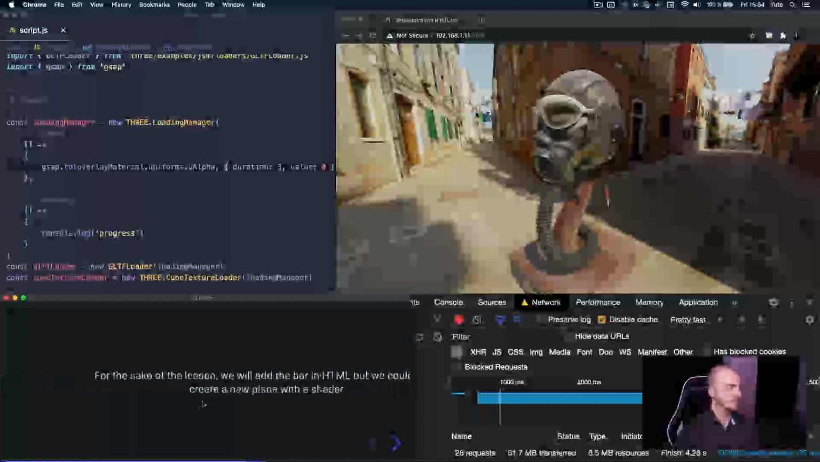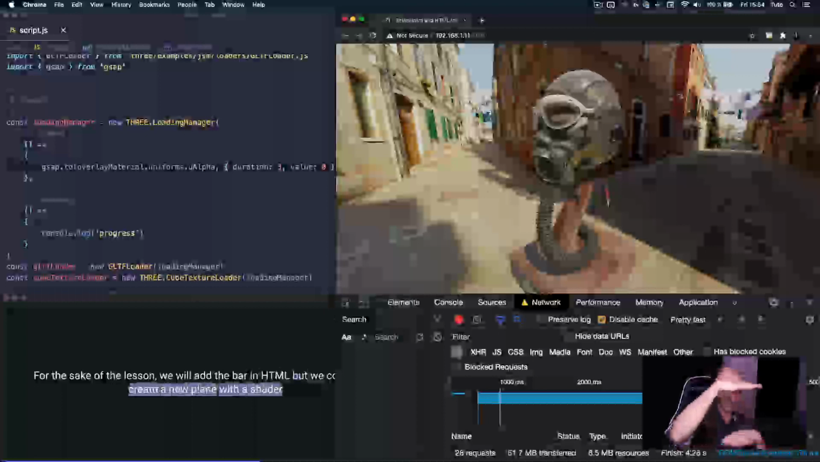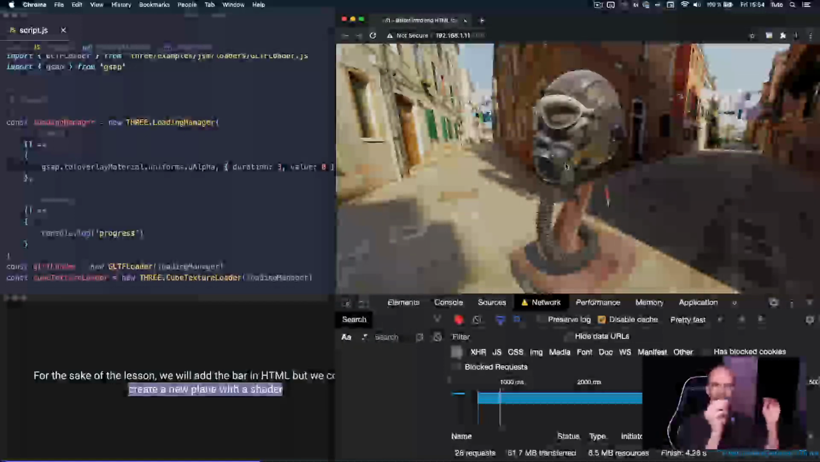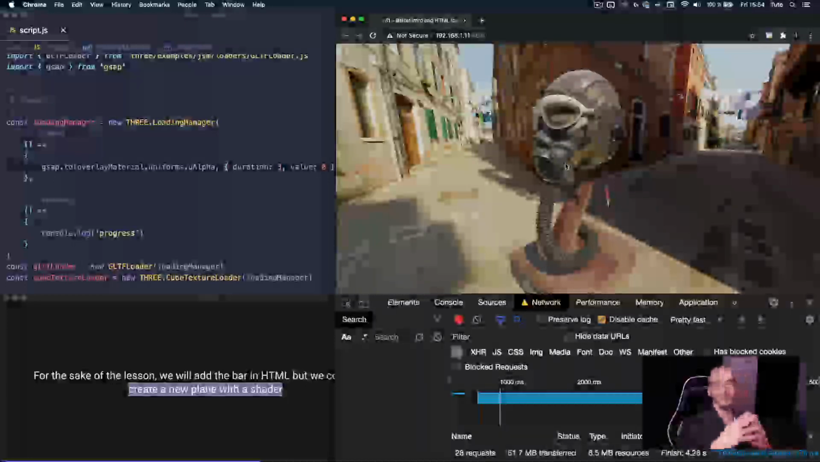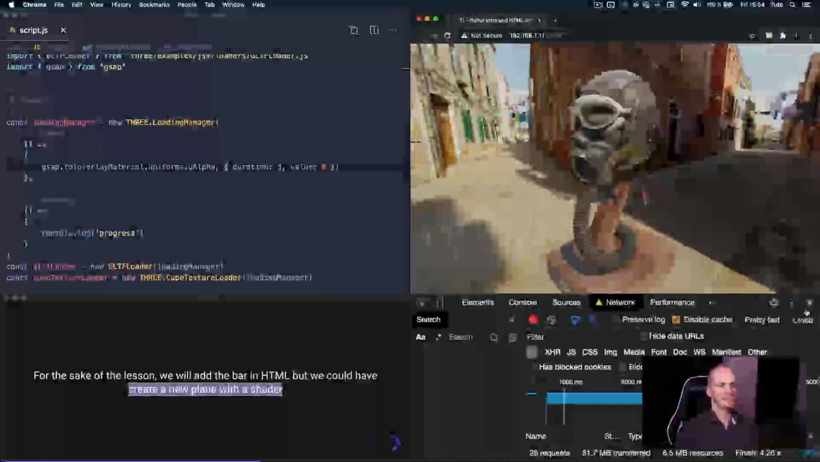Let's create this loading bar. For the sake of the lesson, we will add the bar in HTML, but we could have created it using a plane. Just like we did for the overlay, we could have created a small plane and made this plane fill using a vertex shader or fragment shader, stuff like that. This is actually the way I would have done it, but I need you to practice the mixing of WebGL with HTML, which is why we are going to do it using HTML and CSS. So let's go. Even if it's a bad idea, let's do that.